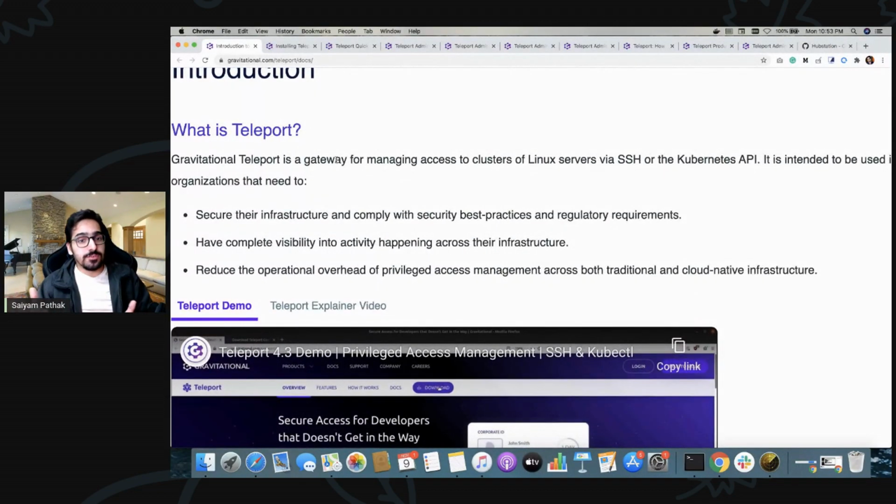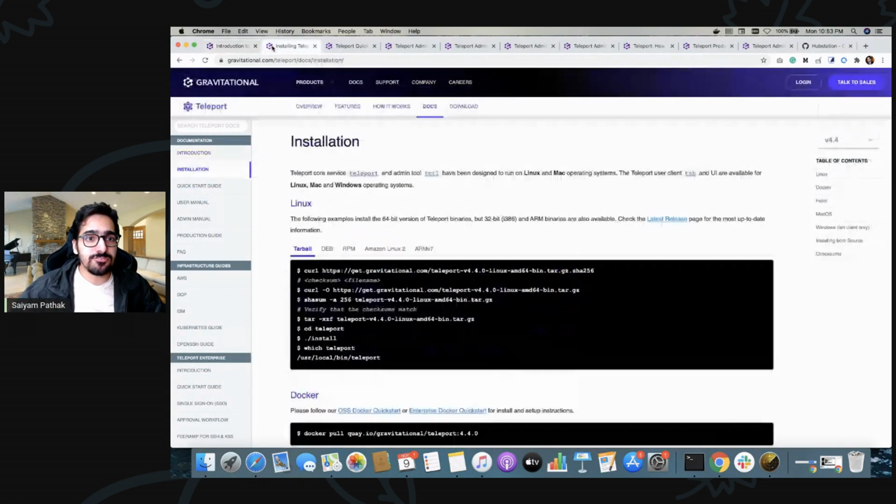for securing the infrastructure, to comply with security best practices, to having visibility of what is happening in the infrastructure, and reduce operational overhead. There can be too much with this definition, but I think by the time you see both the demos, it will be more clear what it exactly does. So let's dive into the installation.